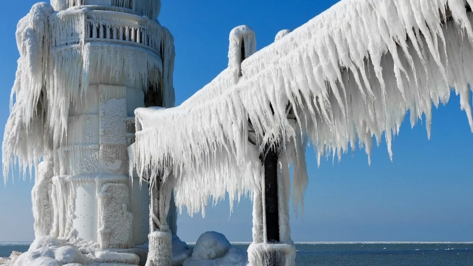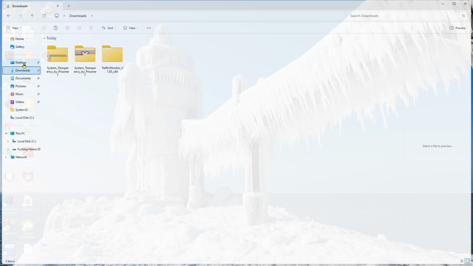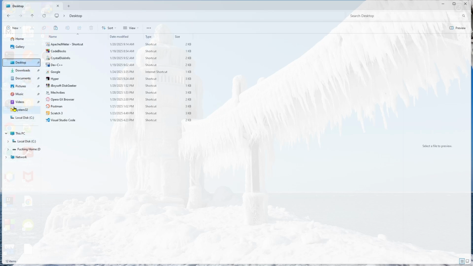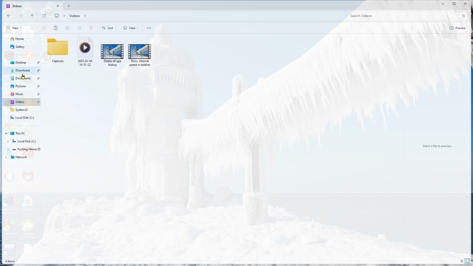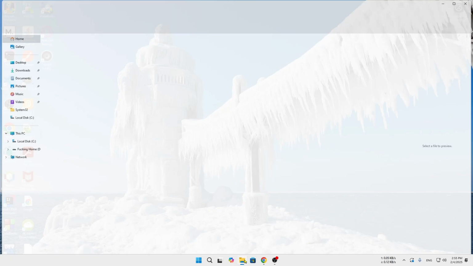And that's it. Now if you go to your File Explorer, as you can see, it's fully transparent over here, as you can see. So yeah, that's it. This is how you can simply make your File Explorer transparent in Windows 11 or 10.